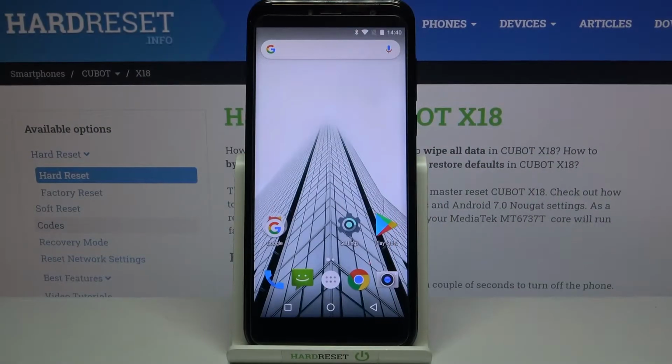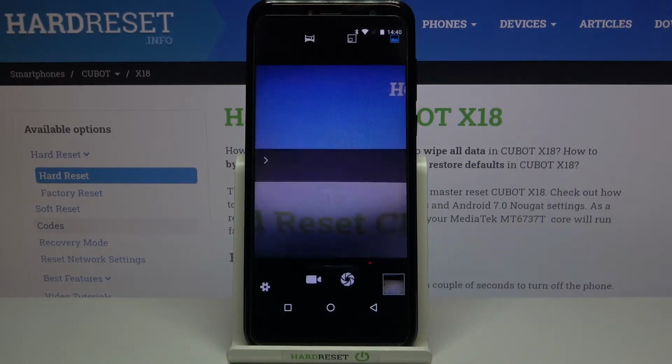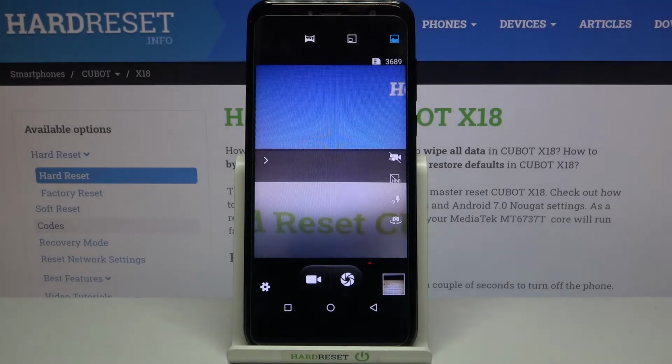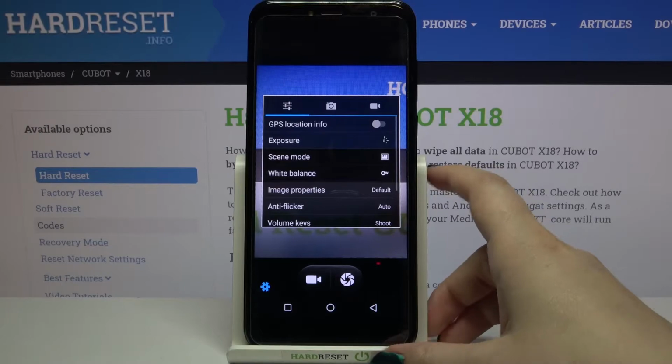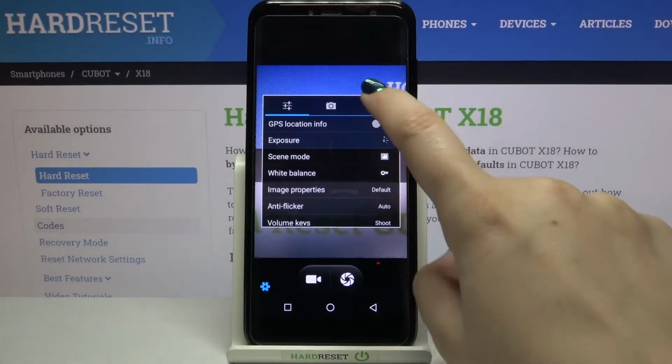Hi everyone, here we've got CUBOT X18 and let me share with you how to reset camera settings on this device. So first of all, let's enter the camera app and let me show you the actual evidence that the reset option will work. So let me enter the settings and let me, for example, turn on the GPS location info.